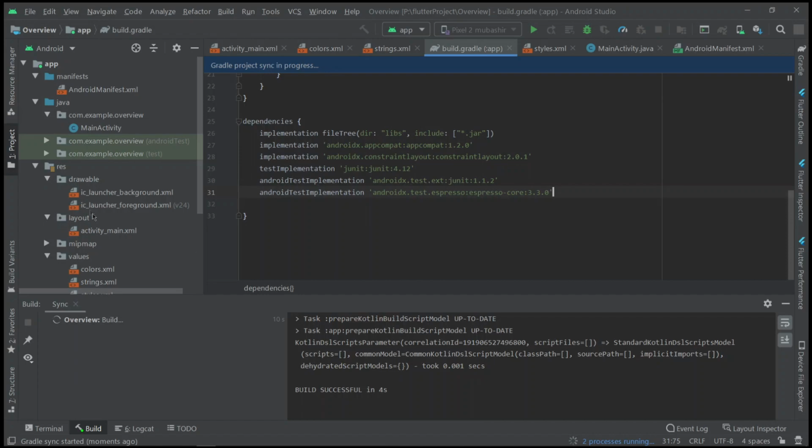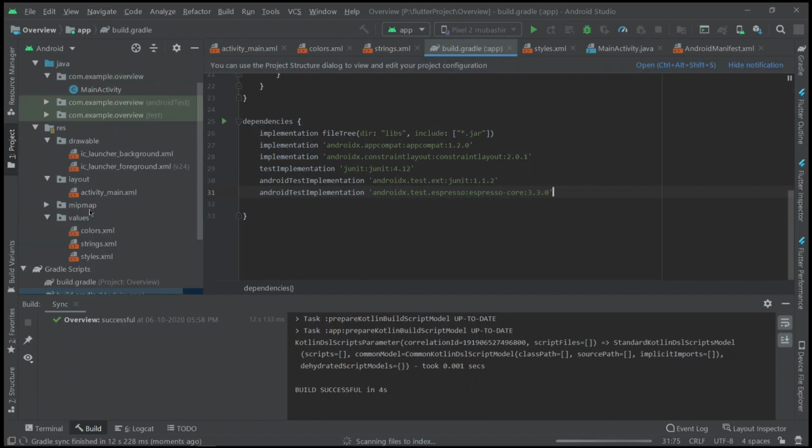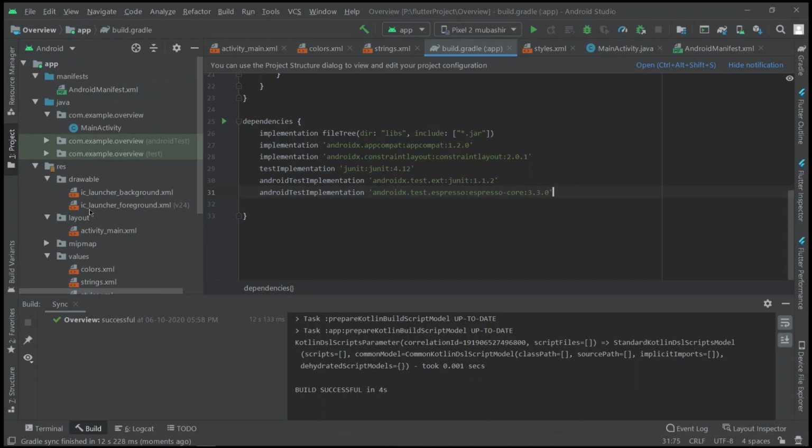So these are the files in Android Studio, and from the next video we will continue our projects.